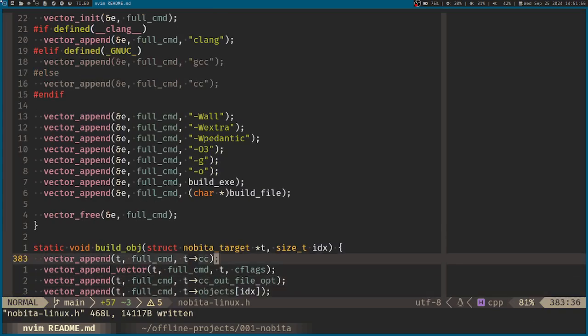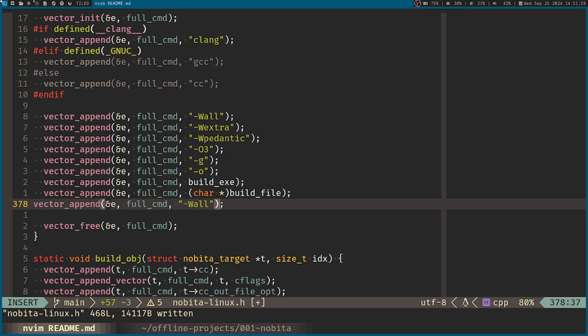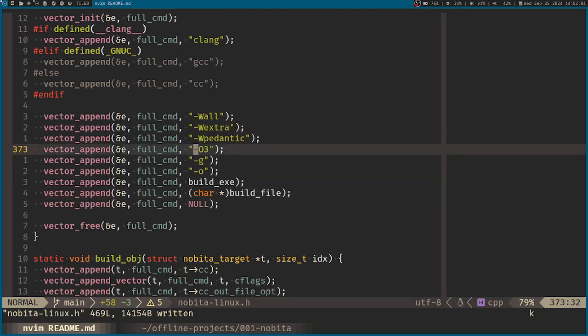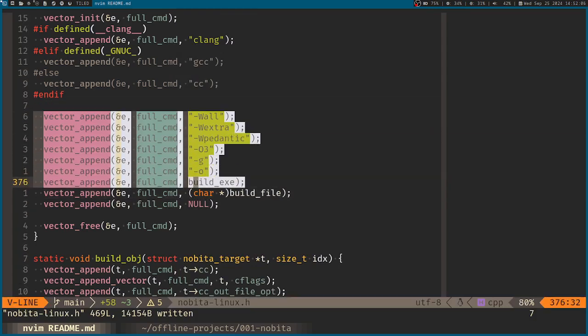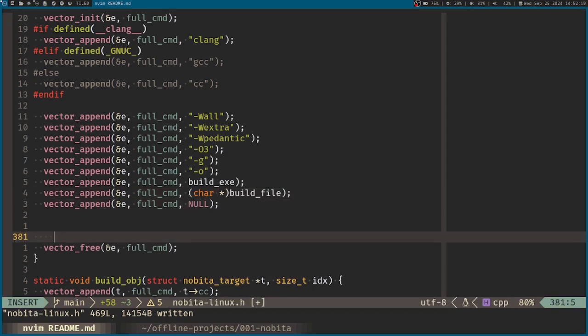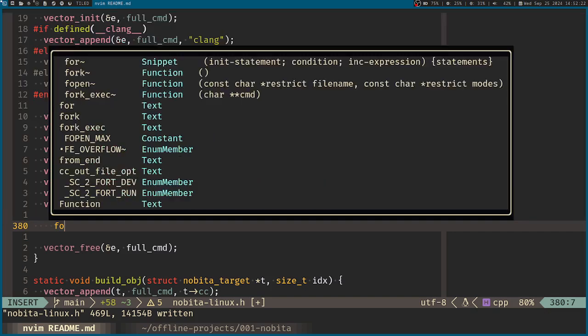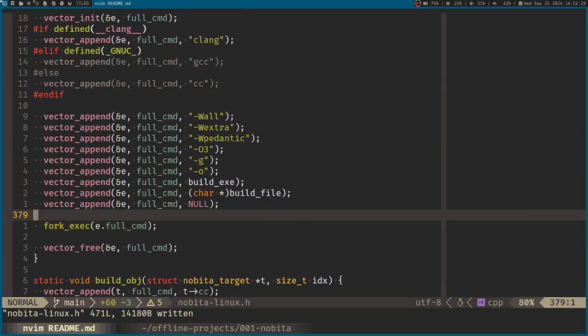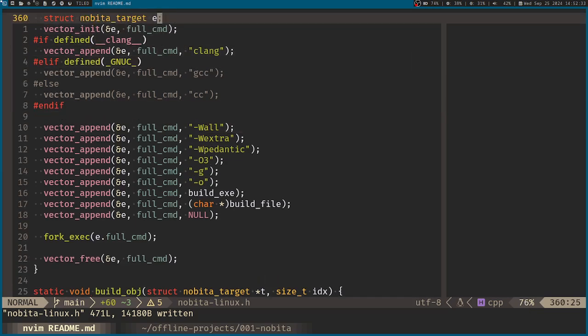I think that is it. And we can just append null here. And since none of these were actually manually allocated, except for the build file somehow, that is passed on by the user, that is not my problem. We can just fork exec from here with e.fullcmd and hope for the best that it actually rebuilds itself.